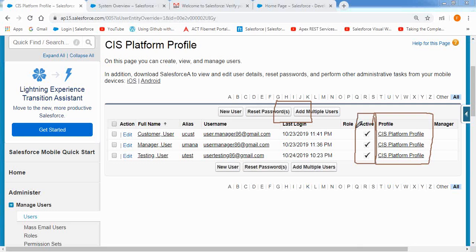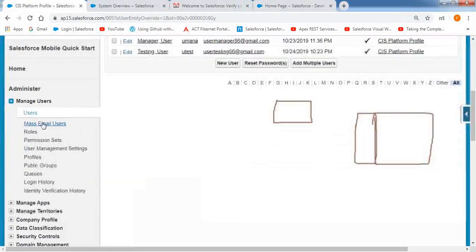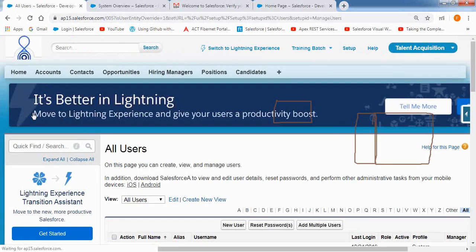Now, sometimes my client says, I have a user, and I want to know which profile I have assigned to this user. I don't know the profile name, I only know the username. Then for this user, how can we verify which profile I have assigned? In this case, just go to that user, because I know the user.